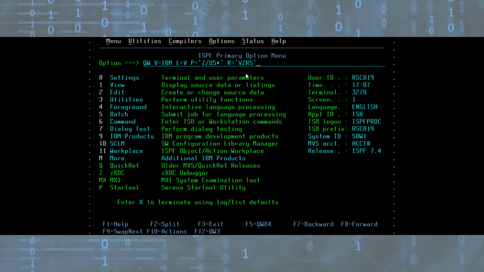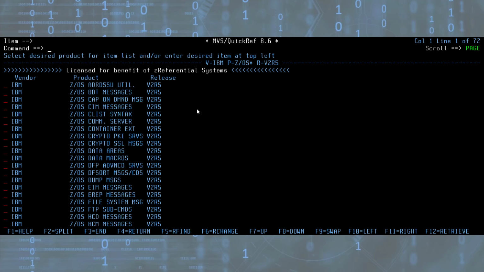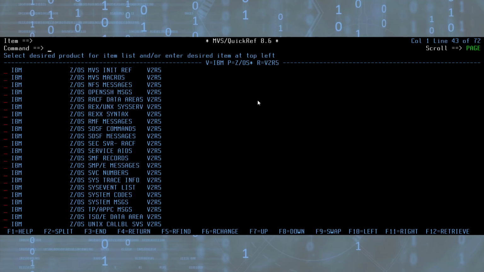So if I hit enter now, you can see that we get back to the same list of 72 manuals that we had before. And now we can do that as a single command from the ISPF primary option menu. Now we want to find the z/OS SMF manual. And as we mentioned earlier, we could simply scroll through and look for the manual. So we've got z/OS SMF records, and that's the manual that we're interested in.